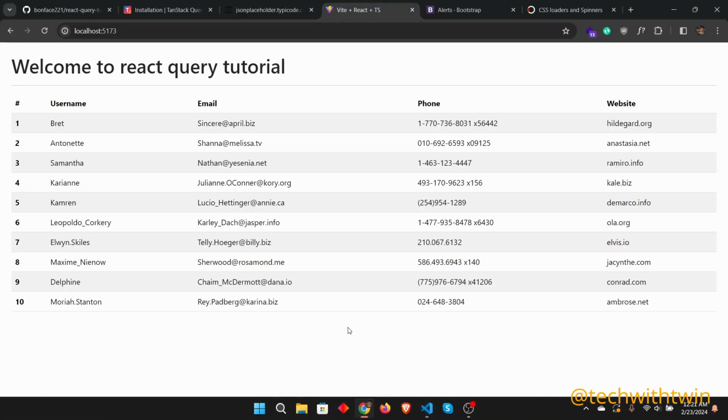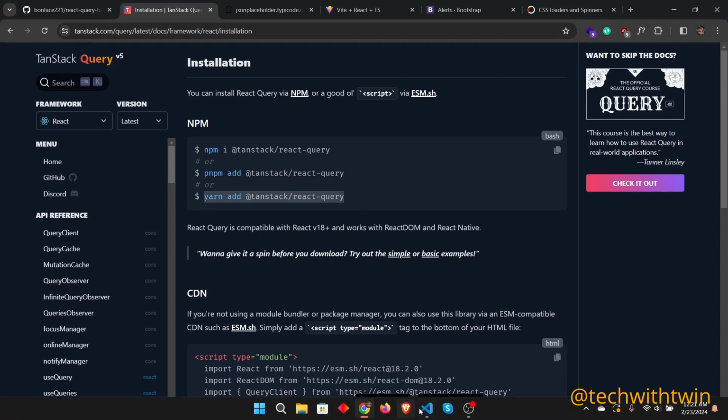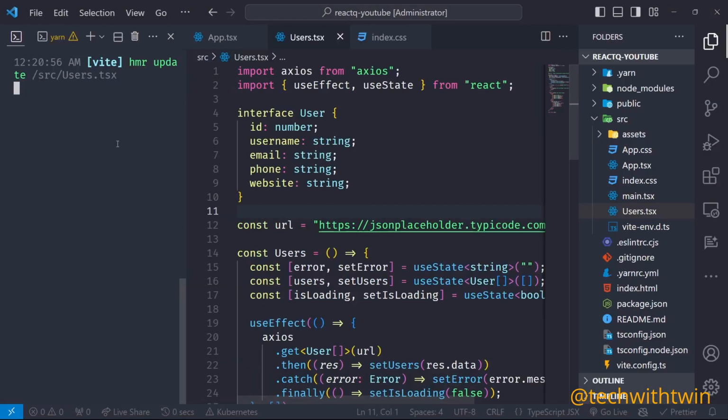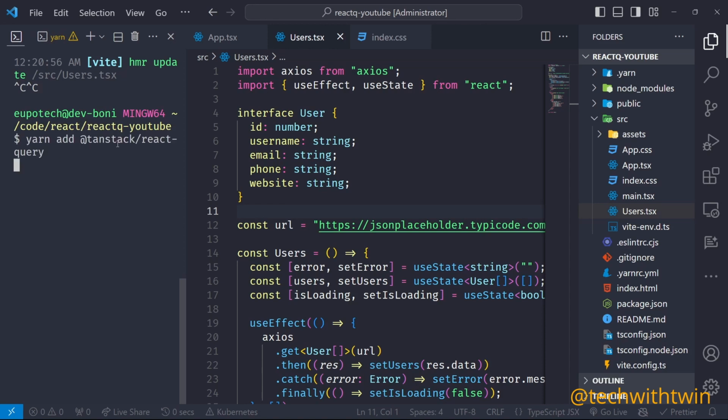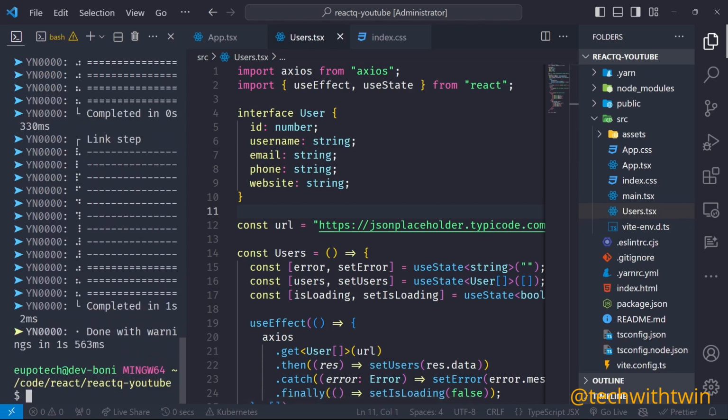So to install React Query, I'm here on the docs, tanstack.com/query. Then you can grab the installation instructions here, then go to your terminal. You can open a new one or just shut this one. Then we can add the React Query library. And then I can show you how easier it is to use.